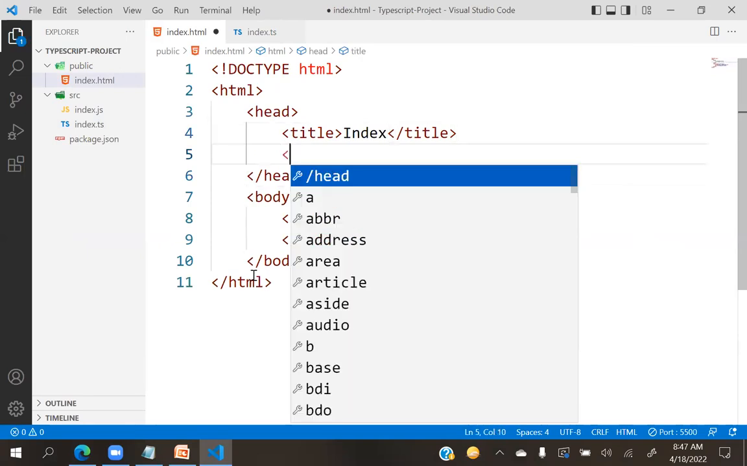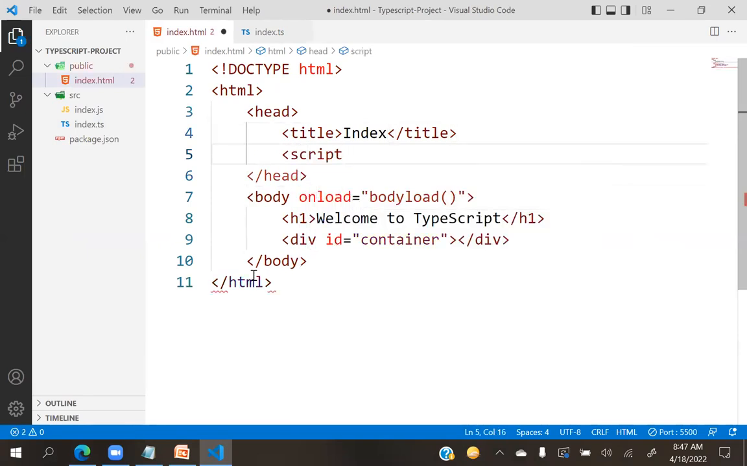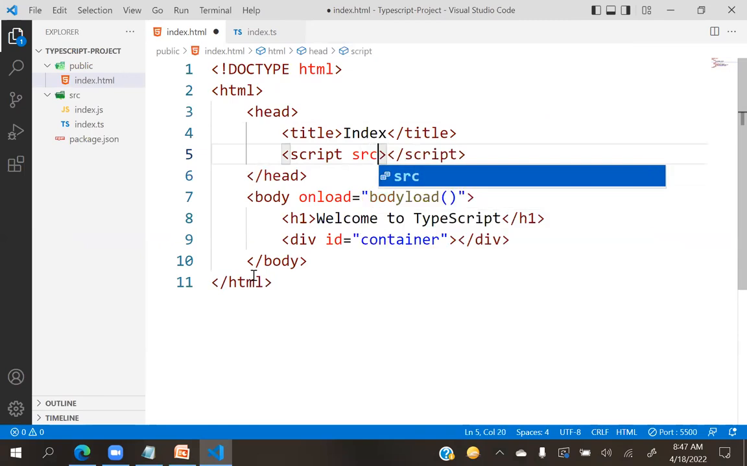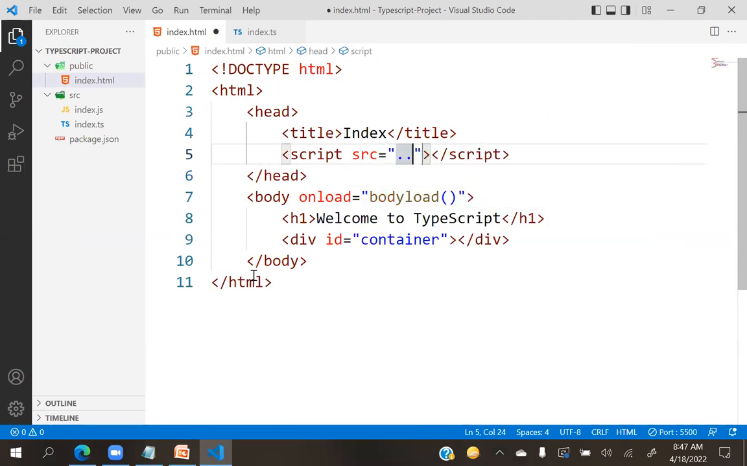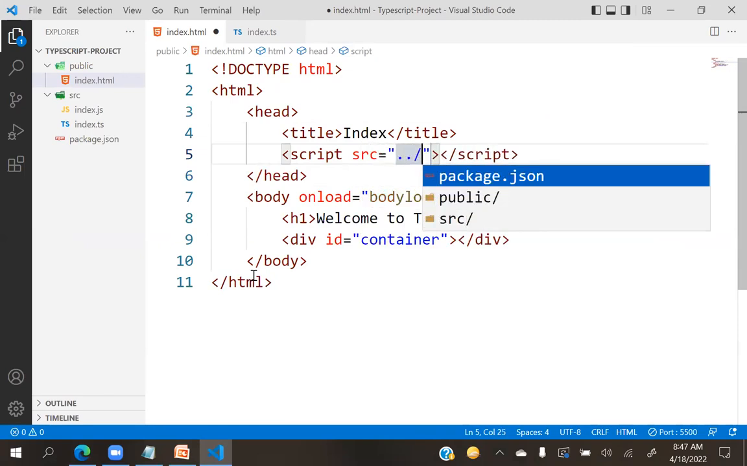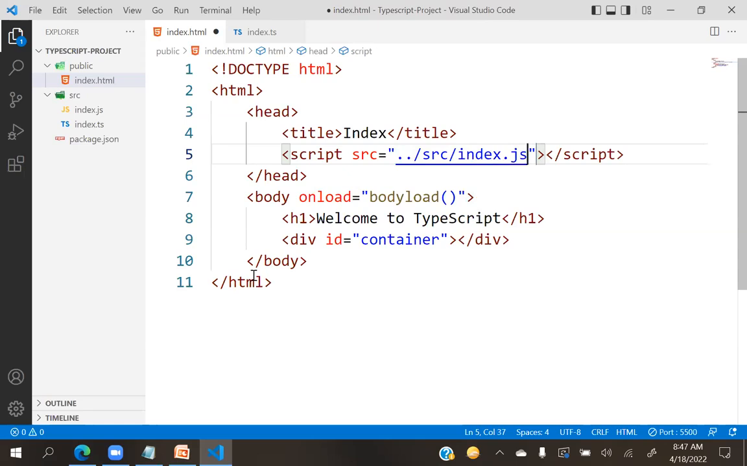And here we need to link it. How to link a JavaScript file? Script source is equal to... It is present in which folder? src. src, what is the file? Index.js. You know how to link files, how we configure the files and all.